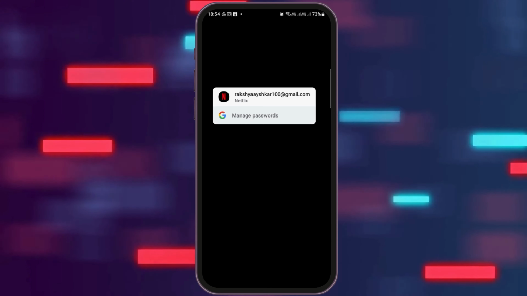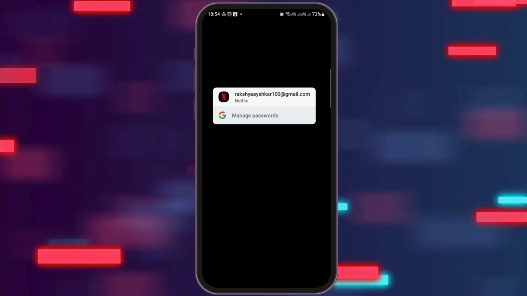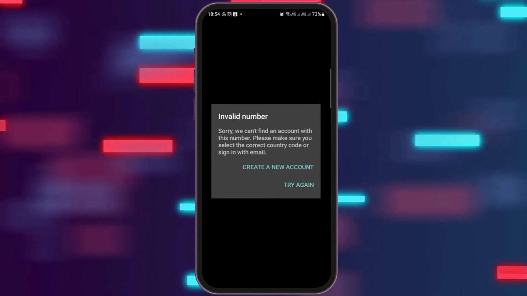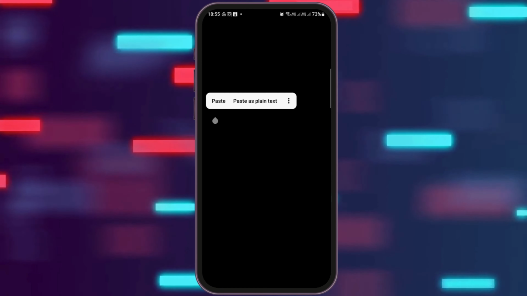But sometimes what may happen is that your Netflix account may have been opened previously, due to which a problem may be shown like this. So you have to create a new account, and in order to do that, you have to go to the option of creating a new account, because sometimes an account might have been already created from your old number, and that's why your account may not be able to sign in. Therefore, you need to create a new account.